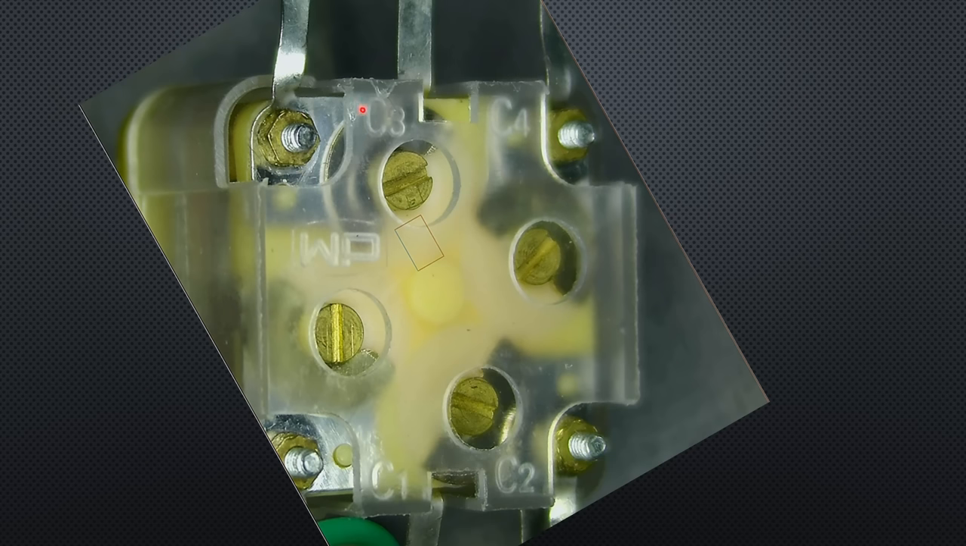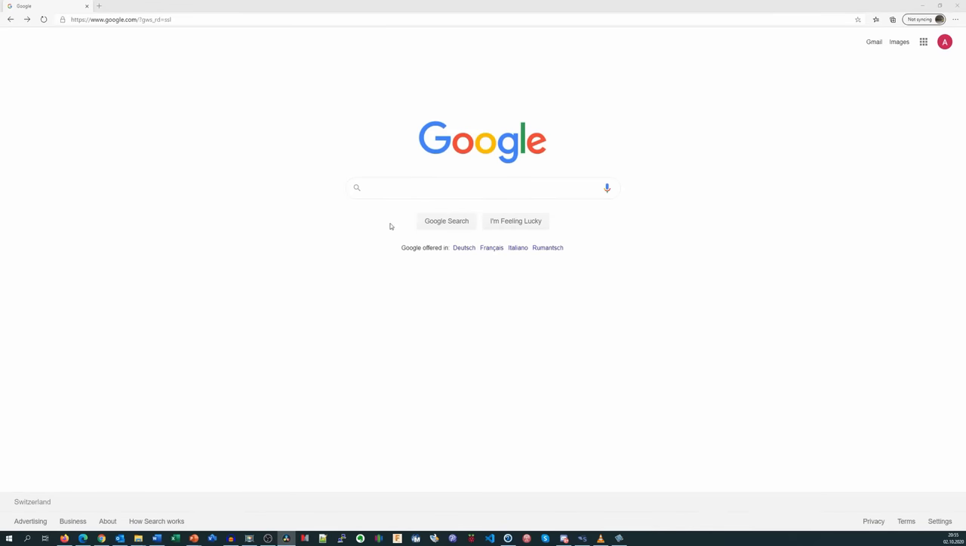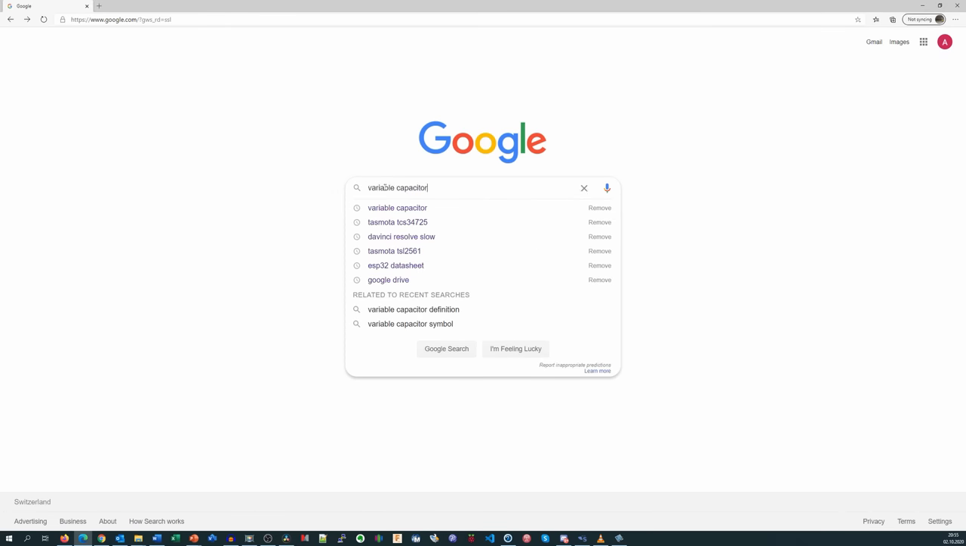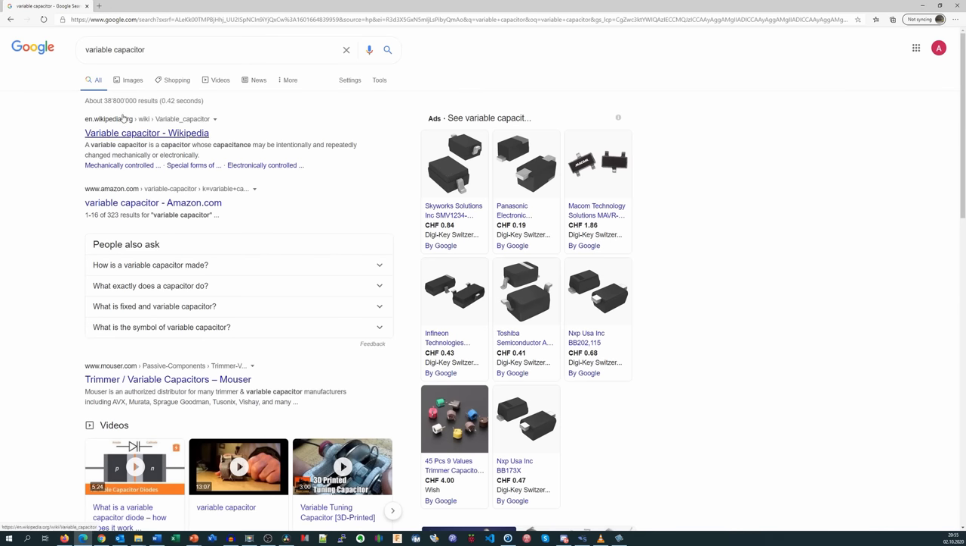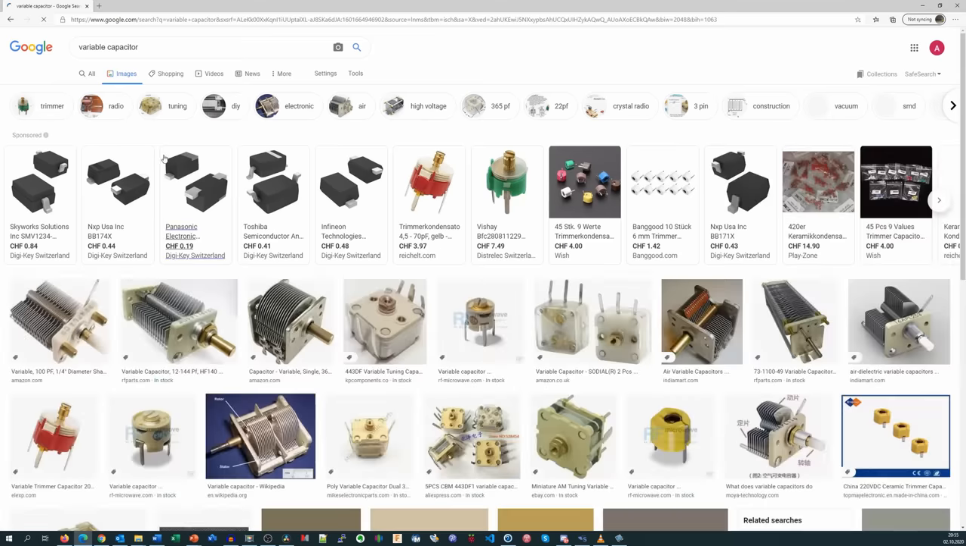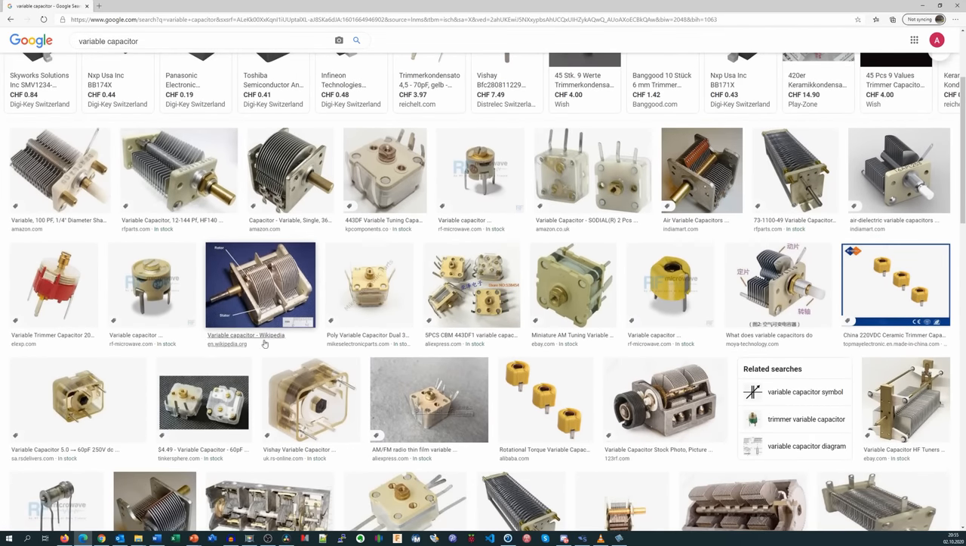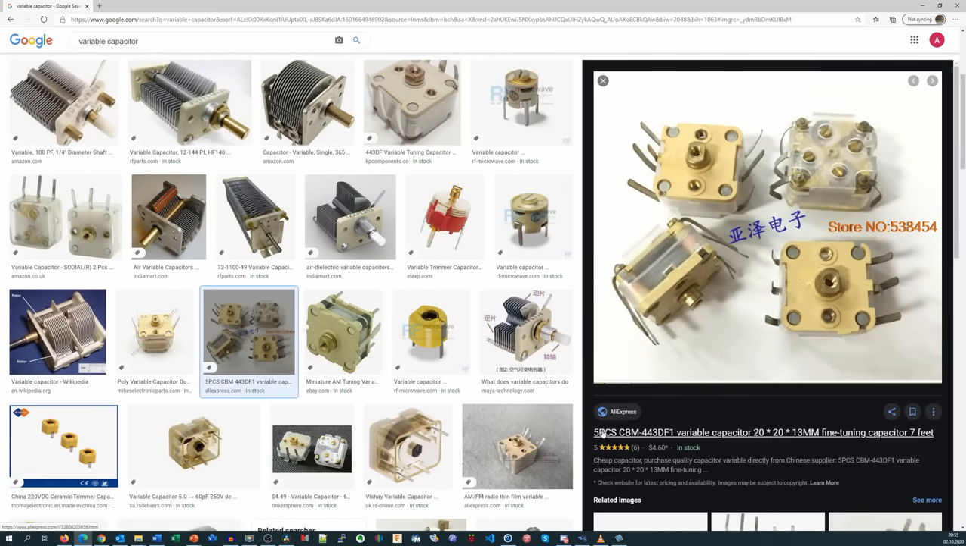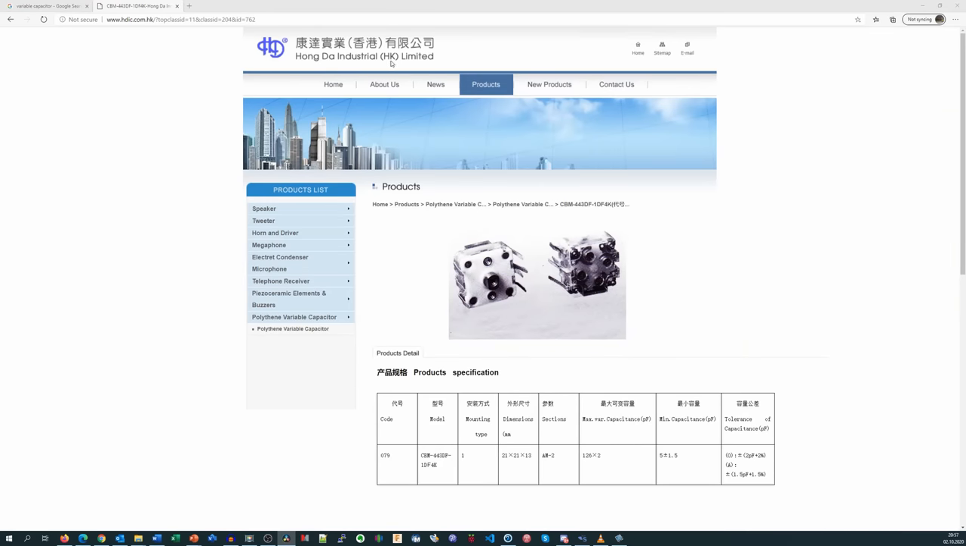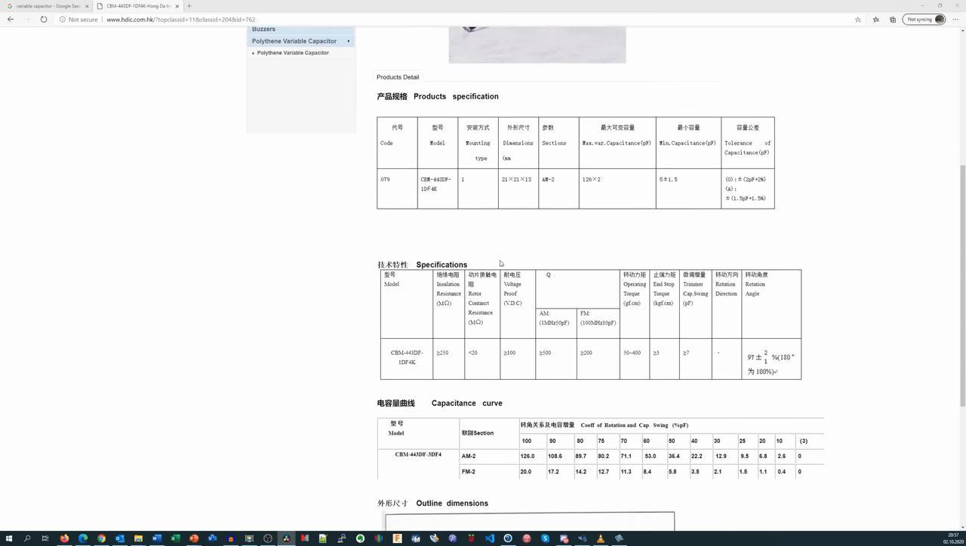Google searches do not lead to anything. Maybe I try just "variable capacitor"? These days, such parts are not often used anymore. And of course, I use picture search. And really, here it is. Its name is CBM443DF1. Very good. Maybe this number leads to a hit. Yes, it does. We find a link to a manufacturer.